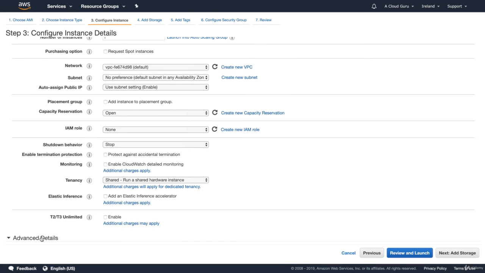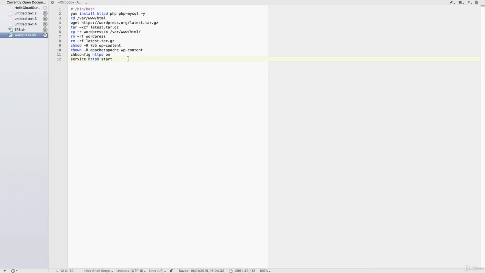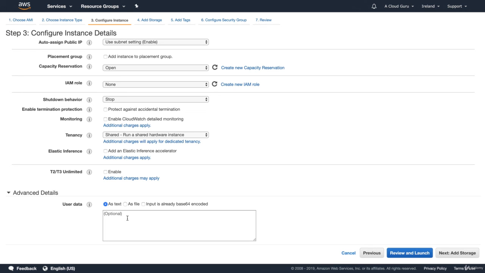However, the one thing I am going to do is go down to my advanced details, and I'm going to pass it a bootstrap script. This bootstrap script is available in the resources section of the course. All it's doing is installing PHP, PHP MySQL, as well as Apache. It's then going over to the /var/www/html directory, downloading the latest copy of WordPress and unzipping it. It's then essentially going through and installing WordPress and changing the permissions on the directory so we can write to that directory. So I'm just going to copy this into my clipboard, and paste it in here.